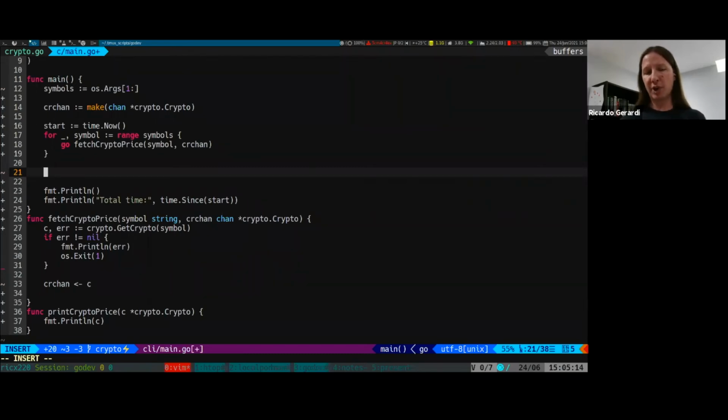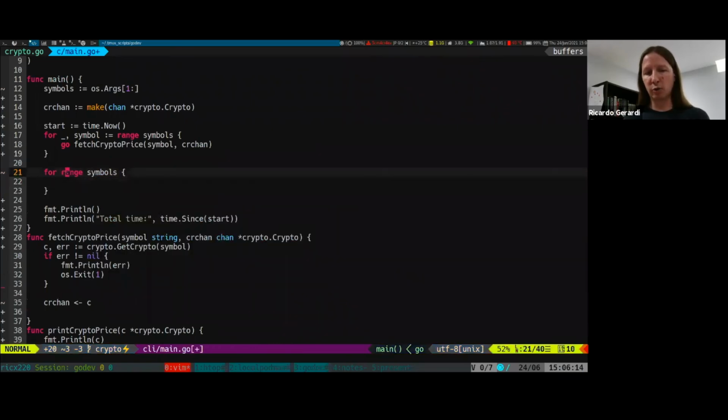But we need to read from the channel as many times as the channel is going to send something, right? So in this case, we know that we're running a for loop using the symbols slice. So we know that this for loop is going to run as many times as we have symbols. And so we're going to need to read from the channel as many times as we have symbols. So we're going to write another loop here. We're going to use the range operator again on the symbols slice, but we're not going to grab any of the values because we're not going to use them. We're just interested in running it that many times.